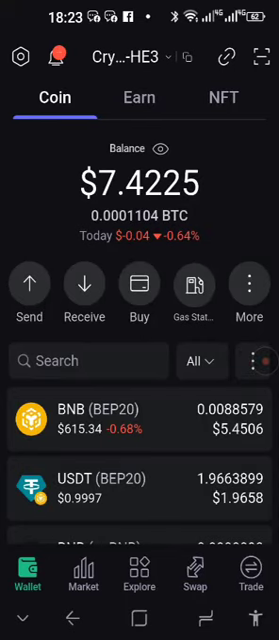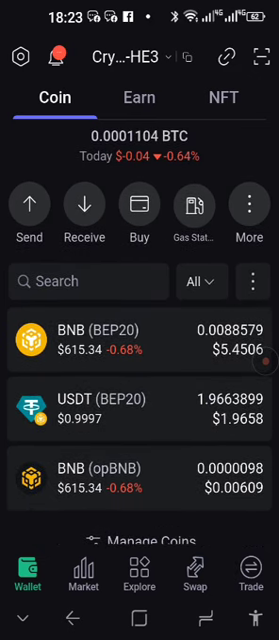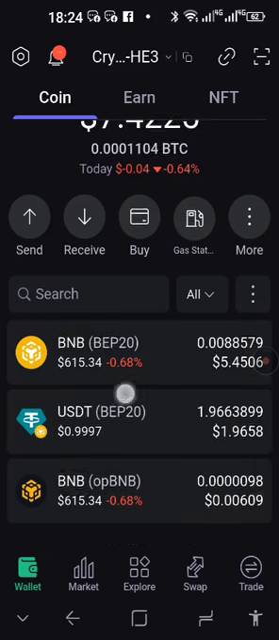Right, people, let's have a look at how to swap in SafePal. So many people have got small amounts of USDT, and they can swap that for BNB. It's on the same network, BEP20, so it will be very easy to do that.